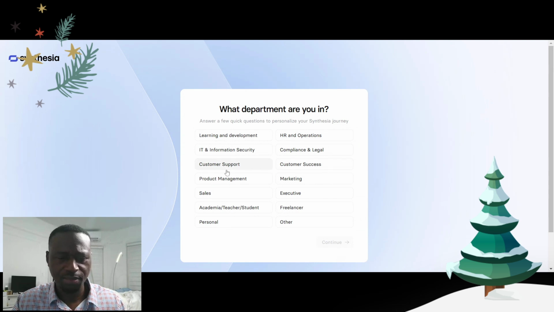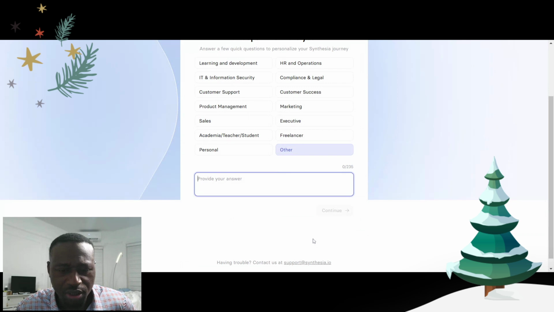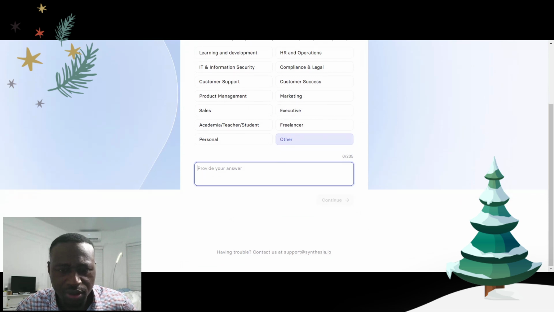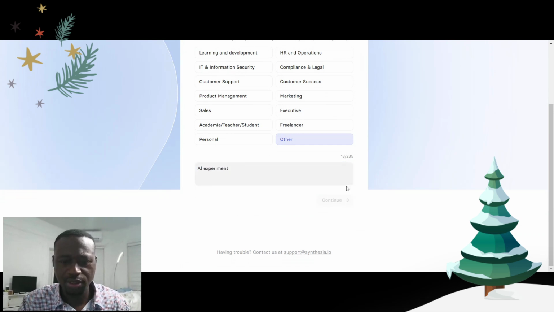they're asking me what department I'm in. I don't know if that's going to apply to me, right? Because if this is one person using it for content creation, or just for experiments, I don't see an experiment section, personal training, others. Let me just type AI experiment. It's going to allow me to go.